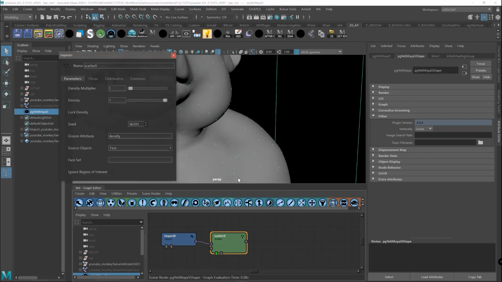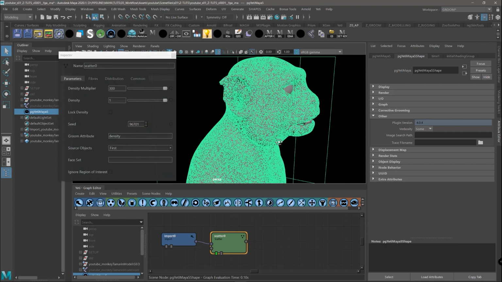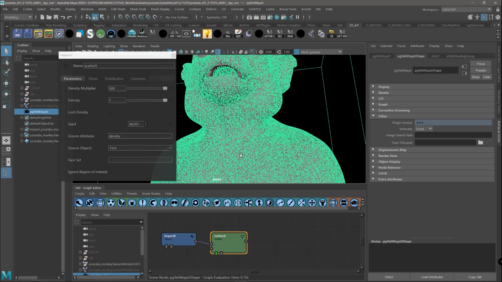By clicking the scatter node we can add more density, using the density multiplier, and of course we can add a higher value here to add more density. But as we can see, the hairs are going all over the model and we don't want that. We previously created a texture that controls the placement of the hair.